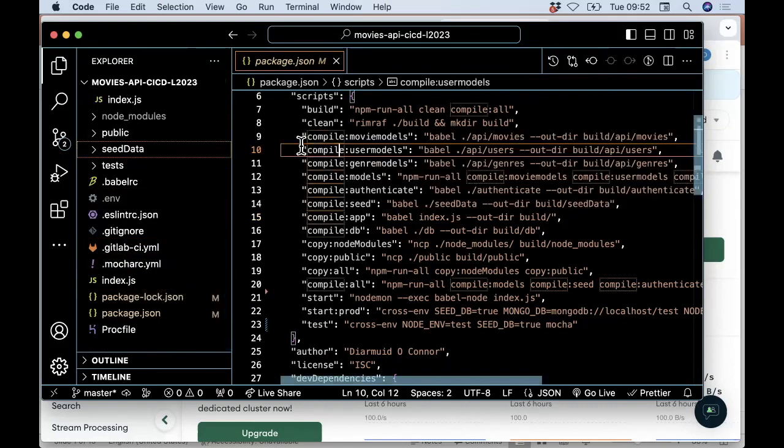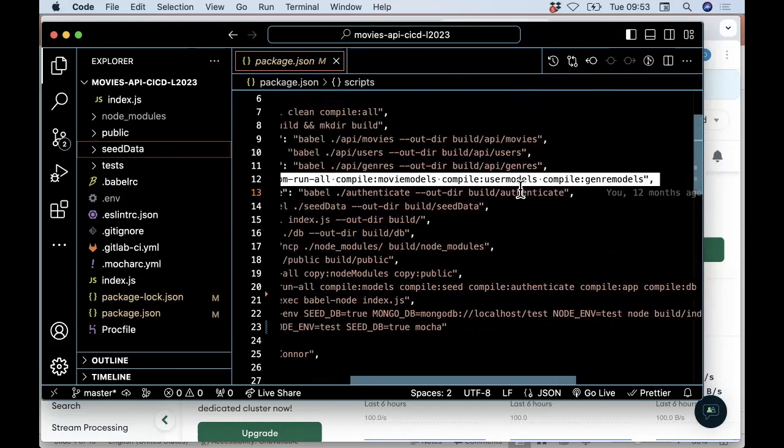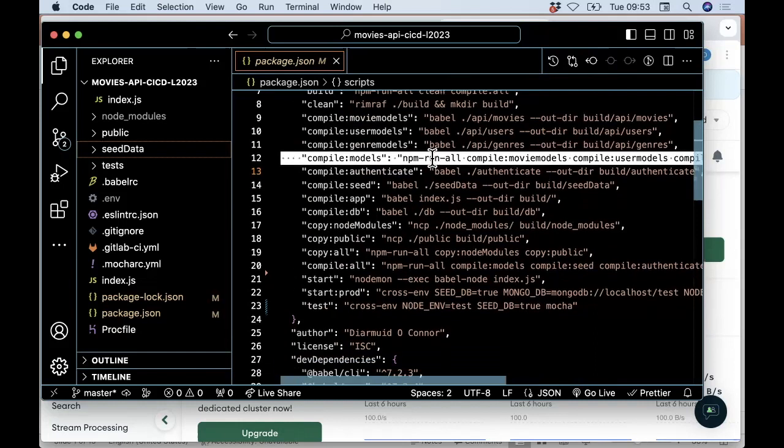So we've got all of these compiles going on, and some of the compiles are referring to other compiles. For example, if we look at this one here, this is meant to compile essentially the database models within my source code. And I'm using npm-run-all, which is a utility that allows you to specify a number of other scripts. I'm just referring to other scripts here, which are other compile scripts that I have within this file.